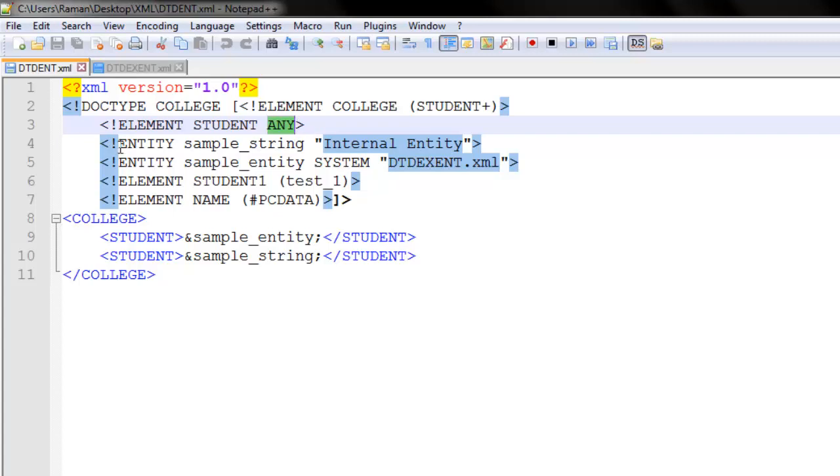So there are no restrictions for usage of that particular element, so the parser will not take care of that. And then entity, I'm declaring an entity. Just note that point very carefully. I'm using an entity, and sample_string is my entity name. It can be anything, but I'm using sample_string here, and the value which I gave for that entity is known as an internal entity, within the double quotes.